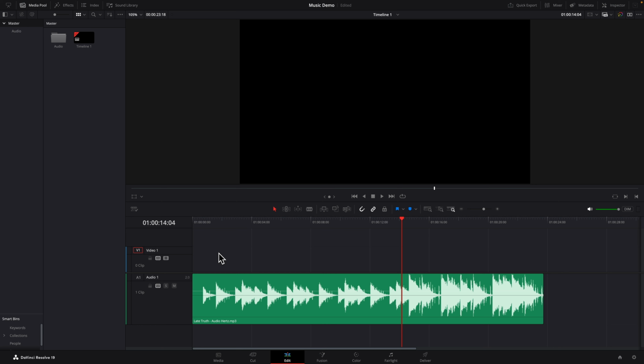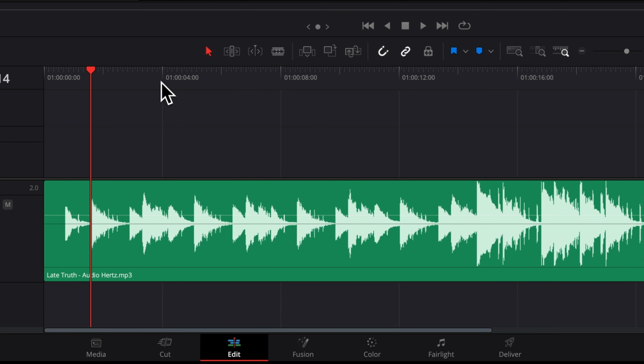To place a marker, first position the playhead where you'd like the marker to be and press the M key. The marker needs to be placed on the timeline ruler, so no clip should be selected. Otherwise, the marker will be placed on the clip and won't be visible when we go into Fusion. I'll place the playhead right at the beginning of the waveform, where the beat is strongest.